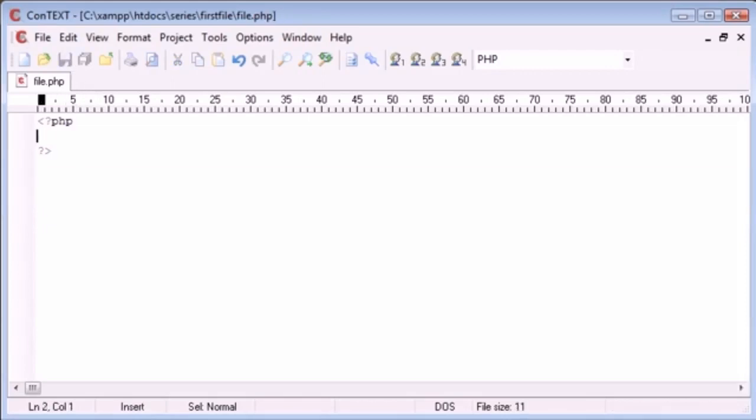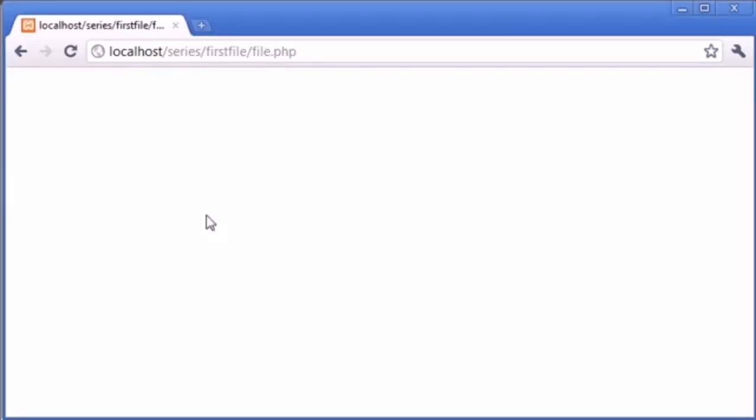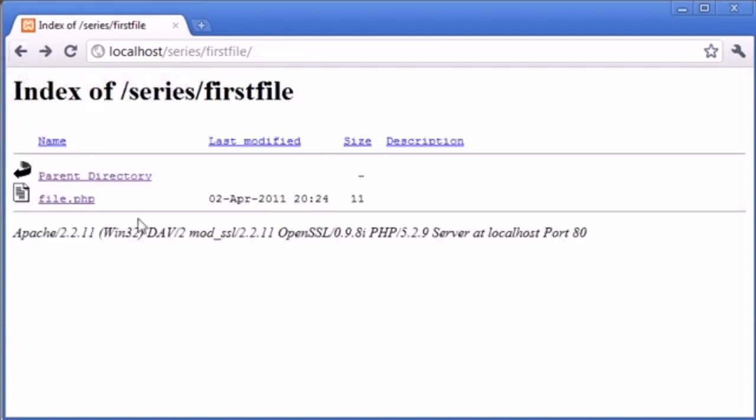Okay, like I said earlier, you can give your file a specific name, or you can choose to name it index.php. So I'm going to start up some PHP tags and save this as index.php. Now this is in this directory, so if we go back and refresh, index.php will automatically be opened. We won't have this index of /series/first file. We won't be able to see the files, we'll just be presented with the index.php page.